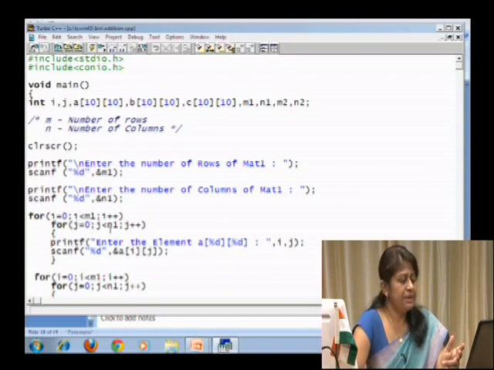So, after accepting the order of the matrix, I need to accept the matrix elements. By using these two for loops, that is i and j, where i represents the row and j represents the column, I am going to accept the values for the array by saying A of i and j.